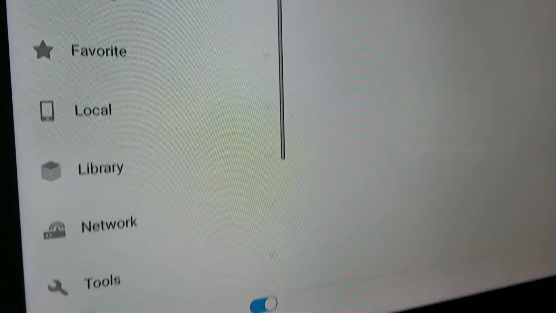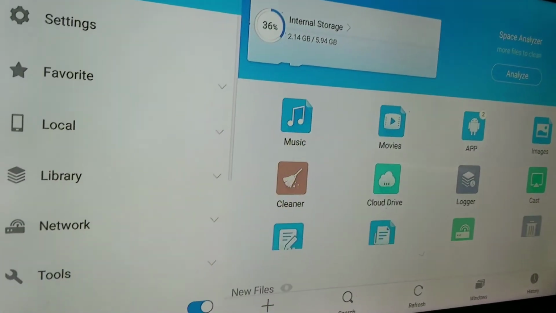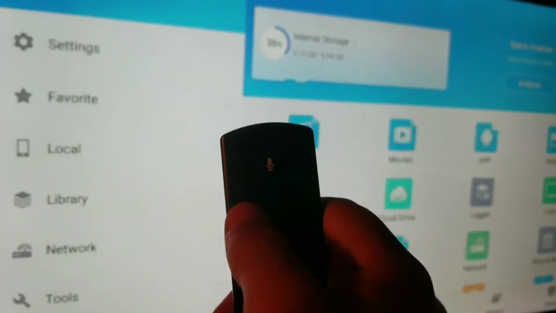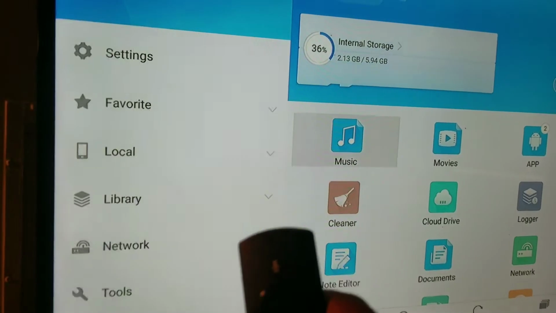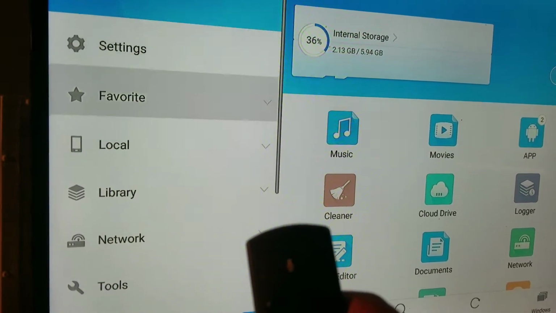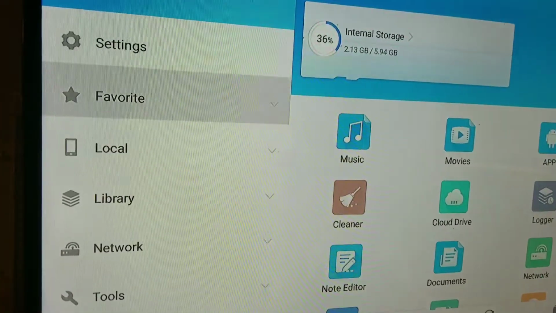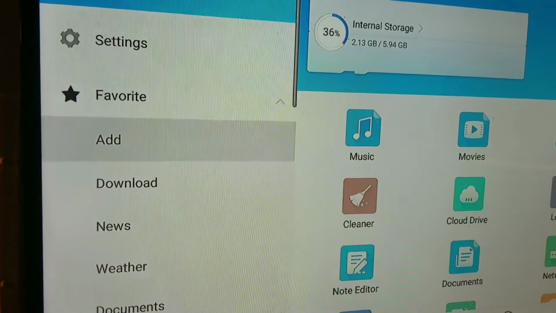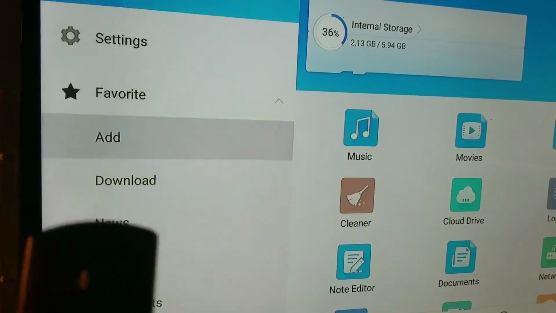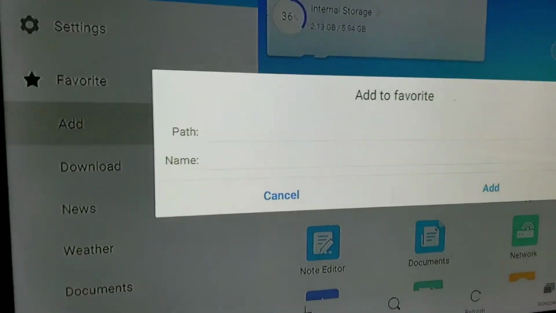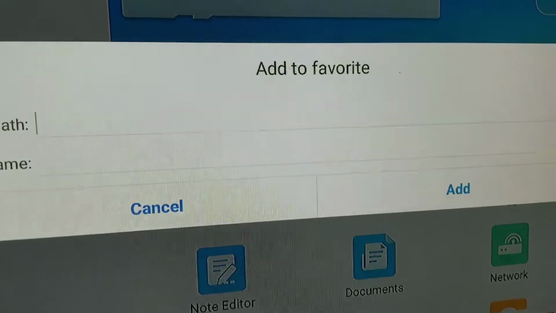You'll see it opening like this here. What you're going to do is press to the left on your remote, and you're going to start pressing down. You're going to find favorites here. It's the very first one. And you're going to choose the second one there that says add. Once you click OK, you're going to see this add to favorite here.